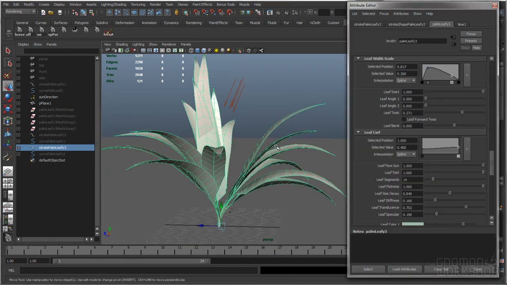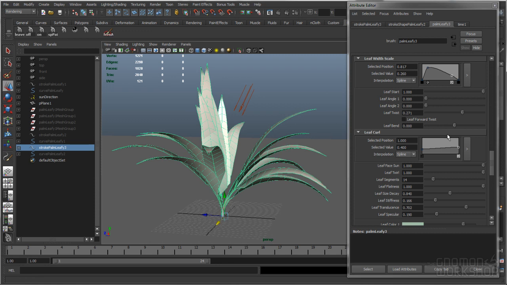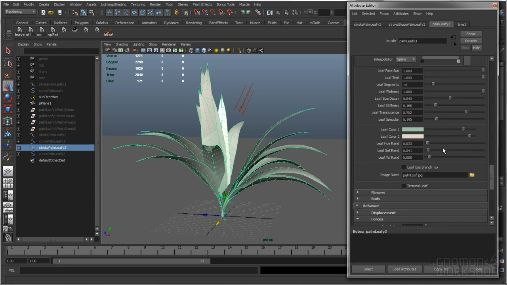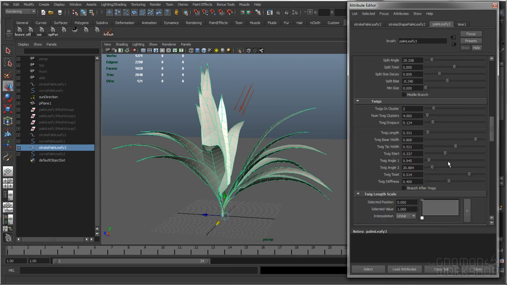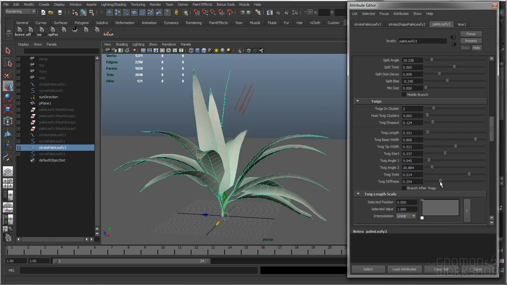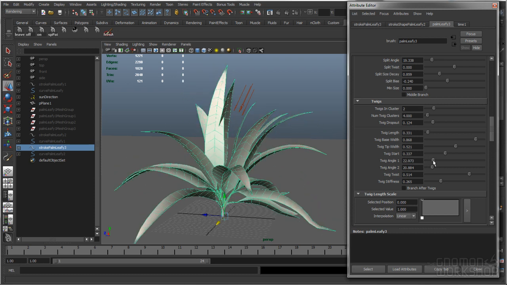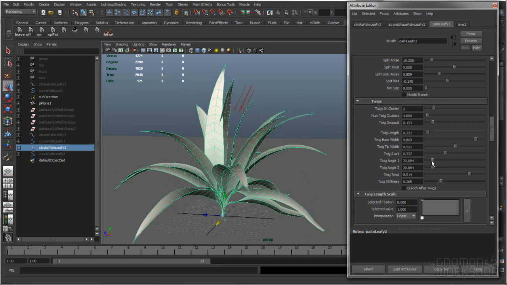So now inside here, that's pretty much what I wanted here. Maybe I want to introduce a little bit of bend. Maybe I want to, on my twigs, maybe mess with the stiffness a little bit on them. I can also adjust the angle on the twigs.